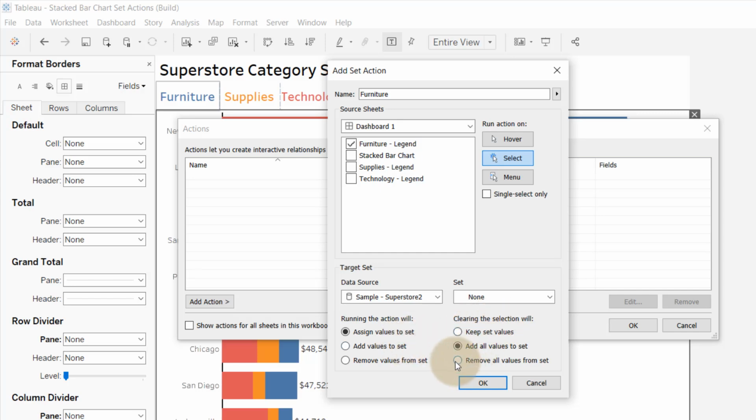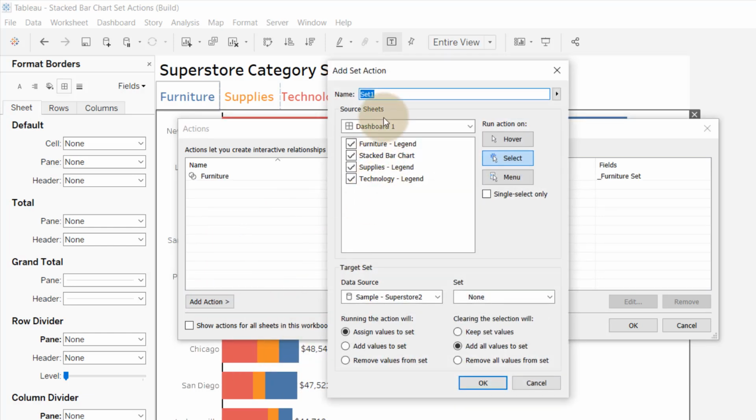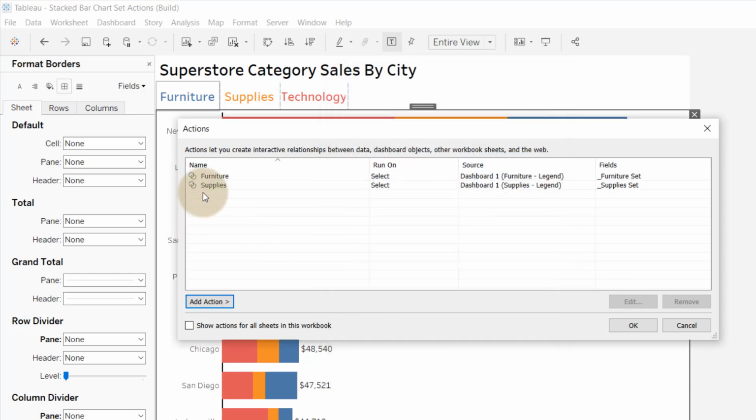And then clearing the selection is going to remove all the values from the set. So that is furniture. We have to make sure we select the furniture set. Say OK. And we're just going to repeat this, rinse and repeat. Change set values. This is going to be supplies. And same deal here. Make sure the set is supplies. Assign values to set. Remove all values from set.